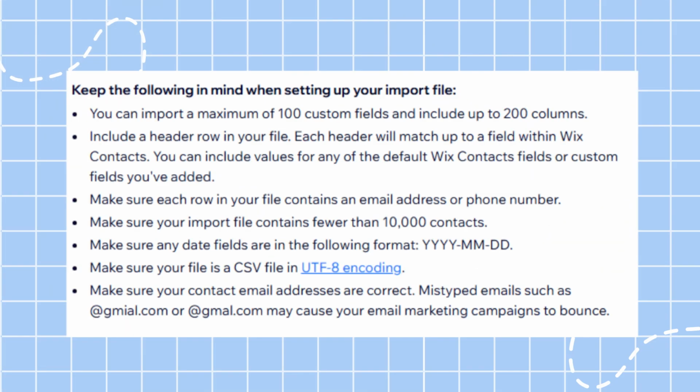You can import a maximum of 100 custom fields and include up to 200 columns. Include a header row in your file. Each header will match up to a field within Wix contacts. You can include values for any of the default Wix contacts fields or custom fields you've added.